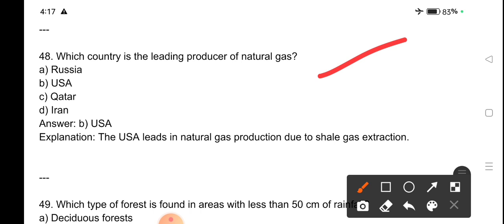Which country is the leading producer of natural gas? Russia, USA, Qatar, Iran. USA is the leading producer of natural gas. The USA leads in natural gas production due to shale gas extraction.